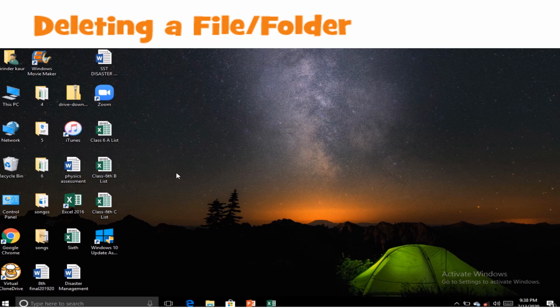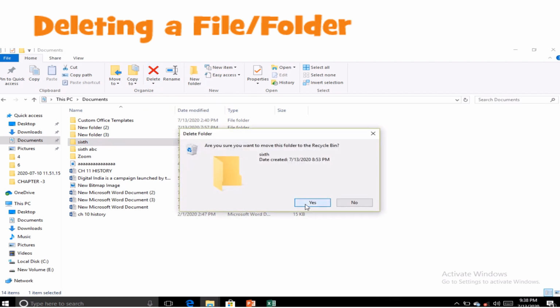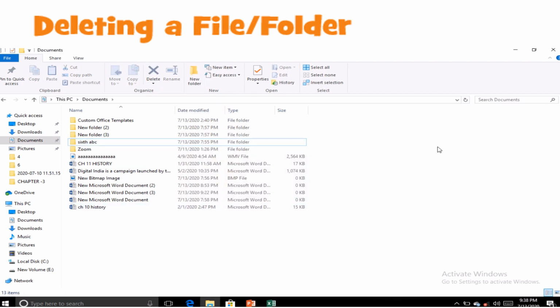Same way, if you want to delete any file or folder from the file explorer, you will right click on the folder, and then we have a delete button. Then you will click on this button, then yes, and this folder will be deleted.